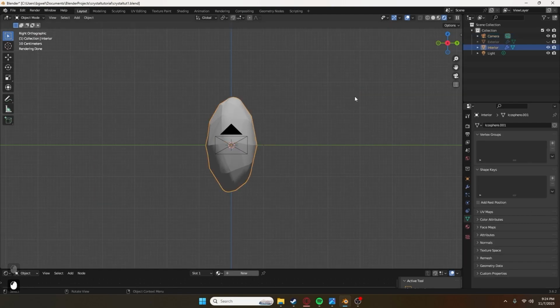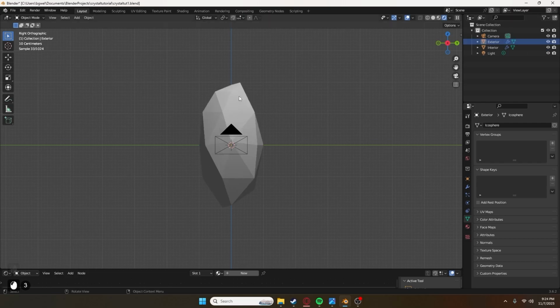Okay, so we're going to start with the exterior actually. Go ahead and make sure the exterior is selected and that you can see it over here with the eyeball on the right.